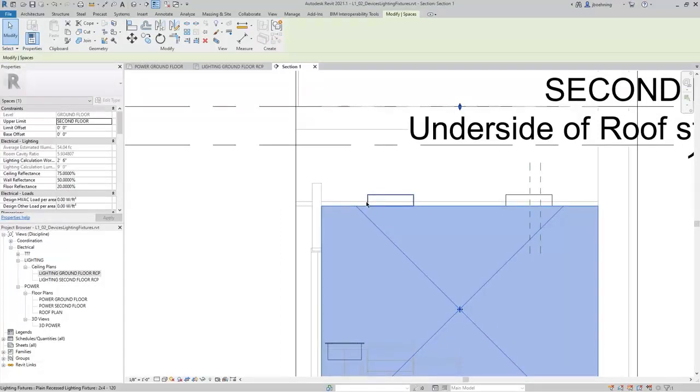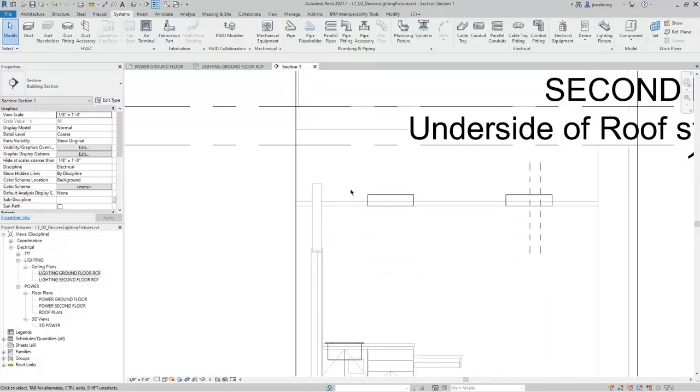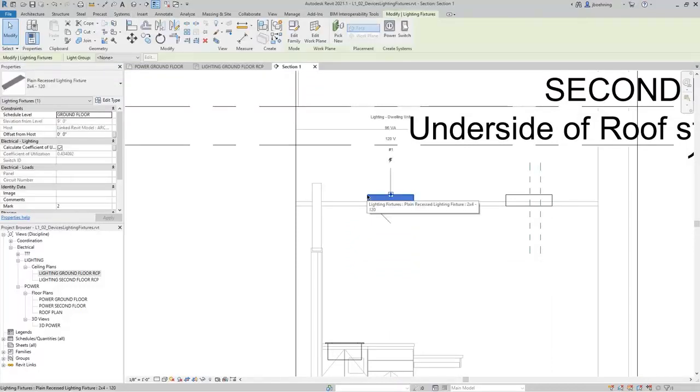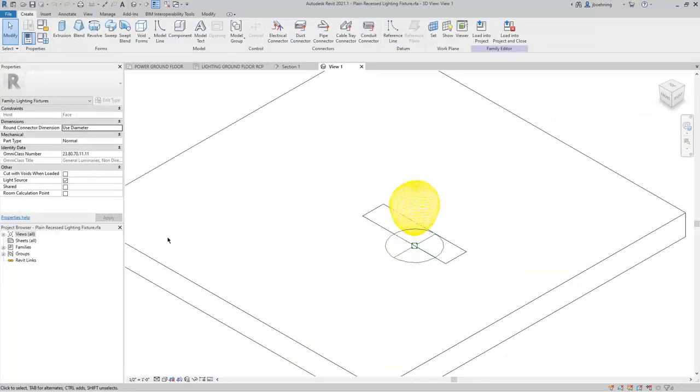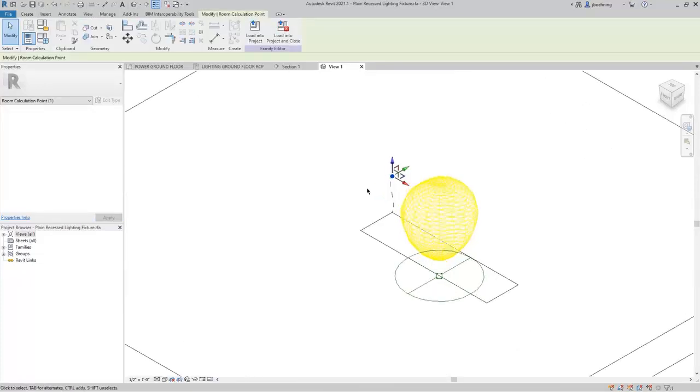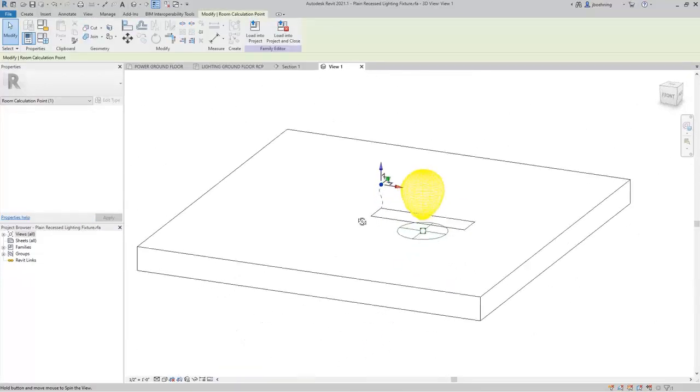And so if there is a gap there, a way to handle that is with the room calculation point. And you can enable that by selecting a lighting fixture and clicking Edit Family to open the lighting fixture in the Family Editor. And then in the Properties palette, you can see that there is a room calculation point parameter. When I enable that, then you can see a point appears in the drawing area.